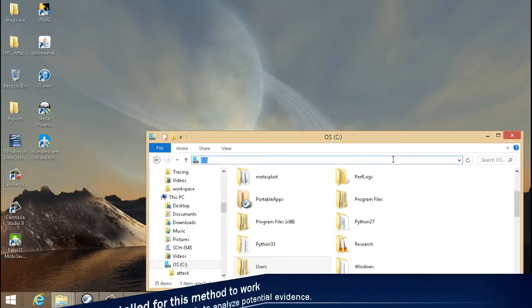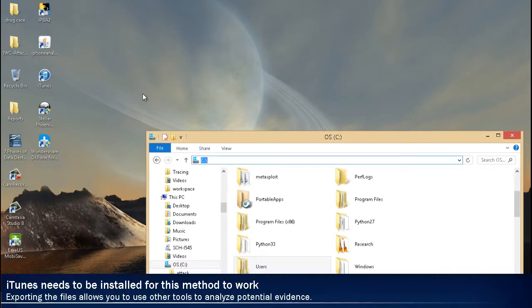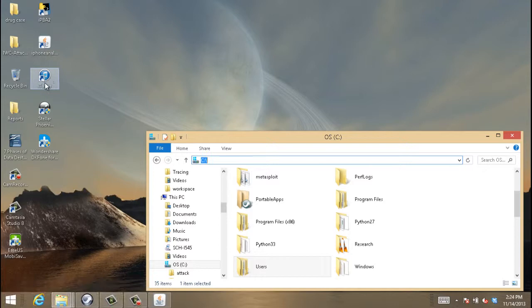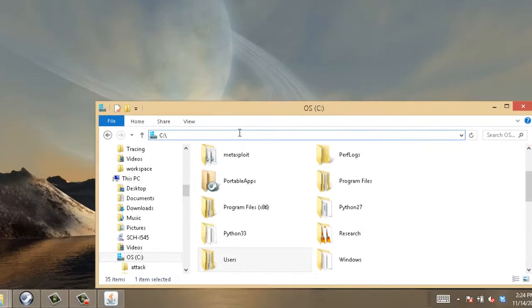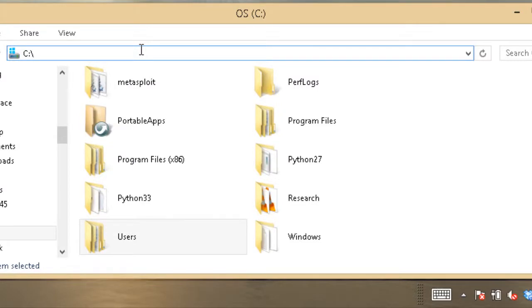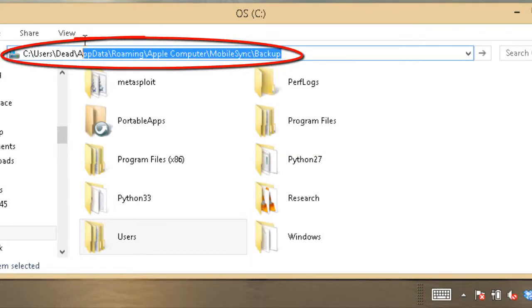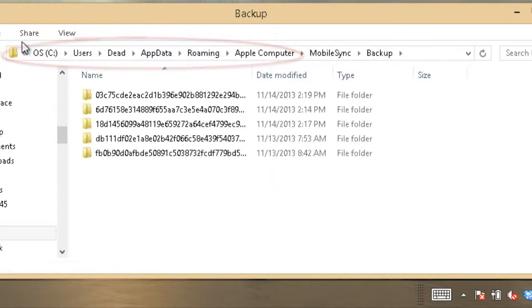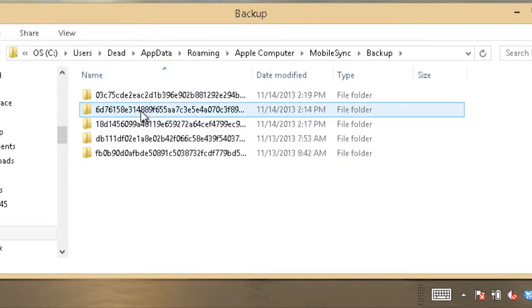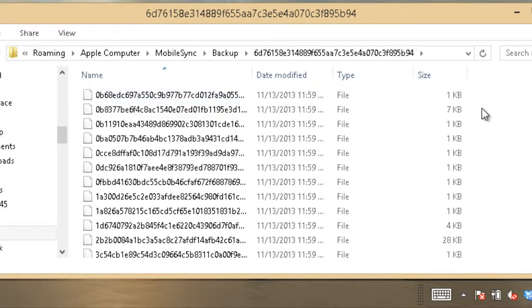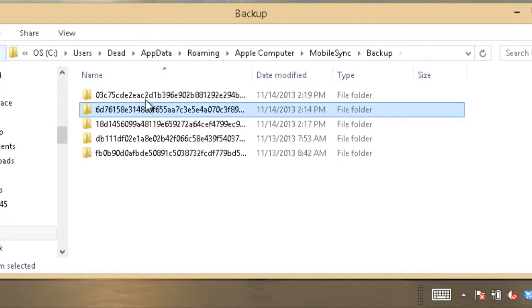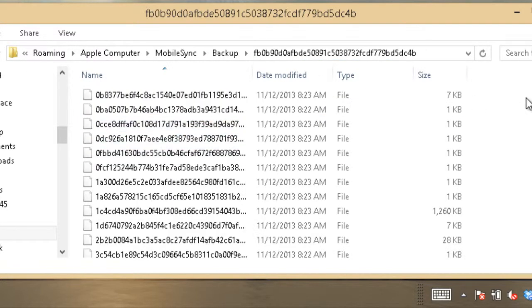Now the fun begins. This is assuming iTunes is installed and somebody's already backed up their phone using iTunes, and it is unencrypted. So the folder, at least on Vista and higher, is going to be in the AppData, Roaming, Apple Computer, MobileSync, and Backup folder. As you can see, there are 5 different phones that have been synced on this specific account, and we're going to take a look at a couple of them.